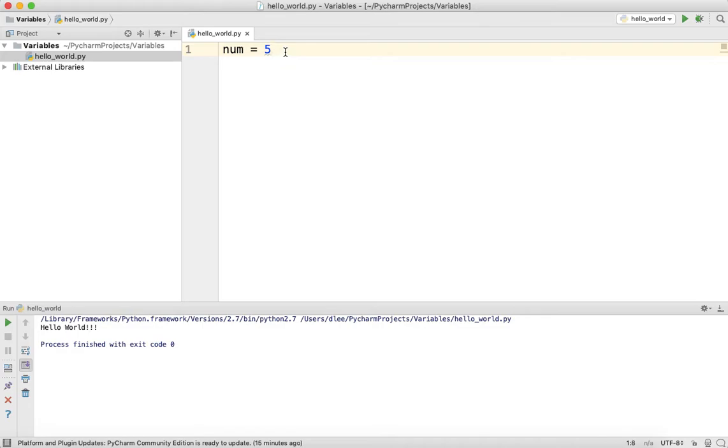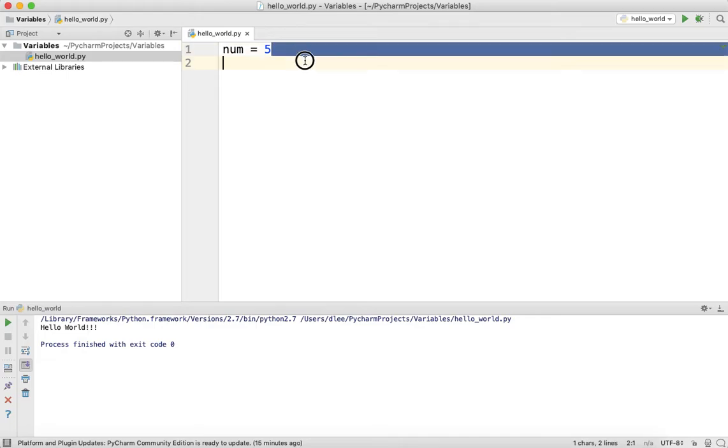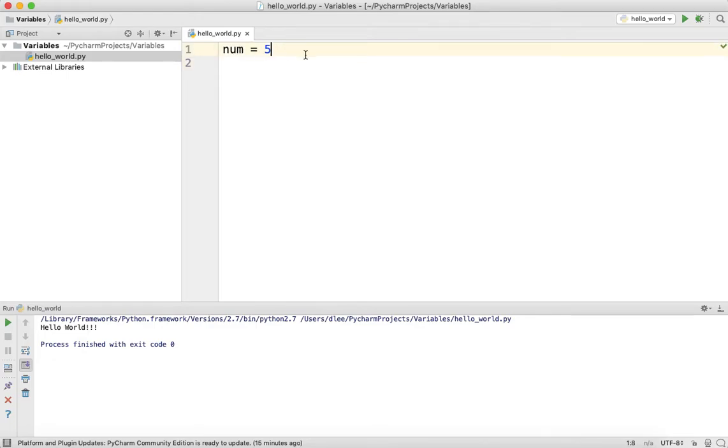Okay, and so what is this doing? Ooh, and notice we have that little gray line there. And if I hover, no new line at the end of file. So of course, as we learned in the past video, I'm going to add my new line and that gray will go away. Okay, so we have num is equal to 5.